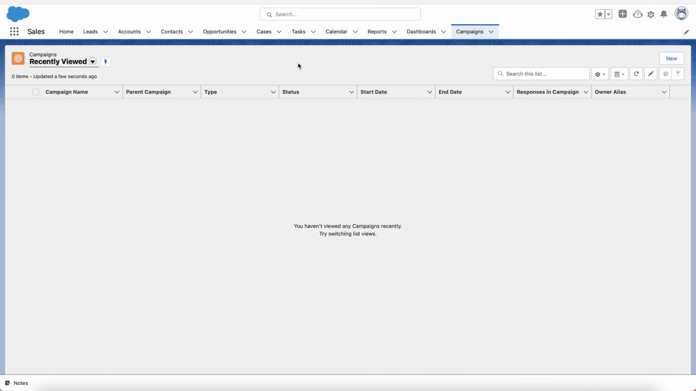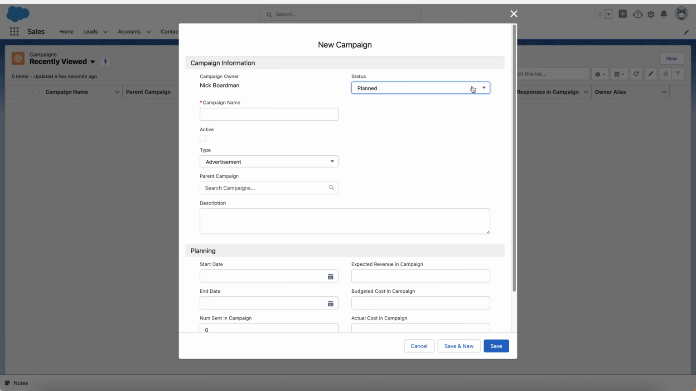Now, campaigns inside of your Salesforce system are essentially your marketing campaigns. So let me go ahead and create a new campaign. If we go ahead and press the new button, we can select the status. So what is the status of our campaign? Is it in progress, completed, aborted, or planned?